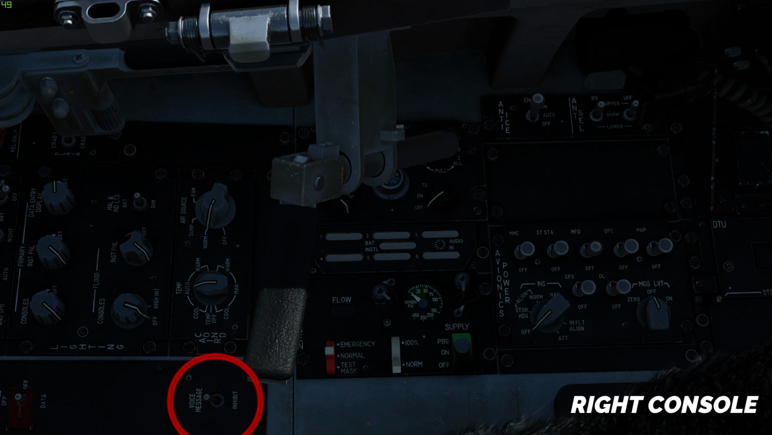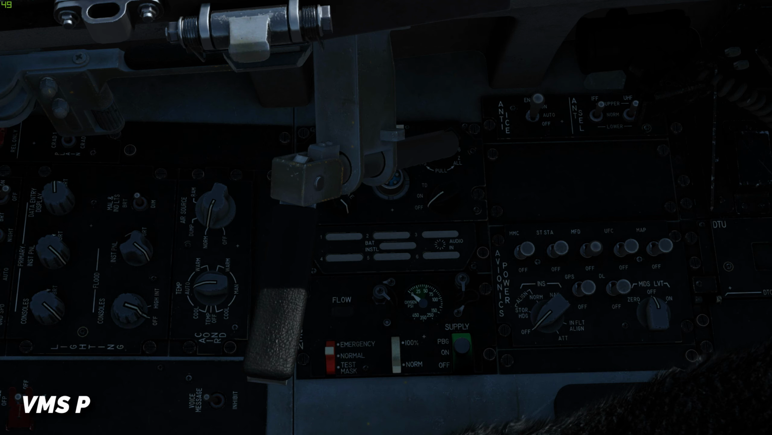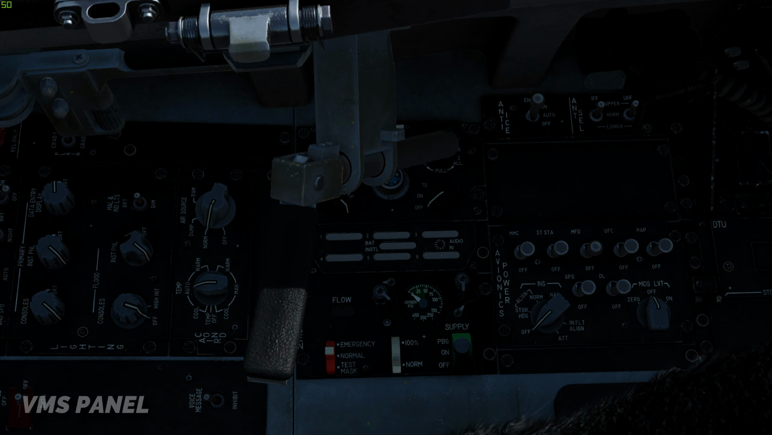Voice message is in the voice message position. This switch controls the voice messaging system. In the inhibit position, Bitching Betty is muted.